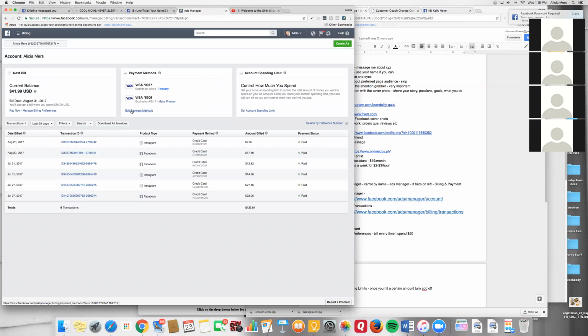This is where you're just going to add the card that you're going to pay with. So how you want to do it, totally up to you.